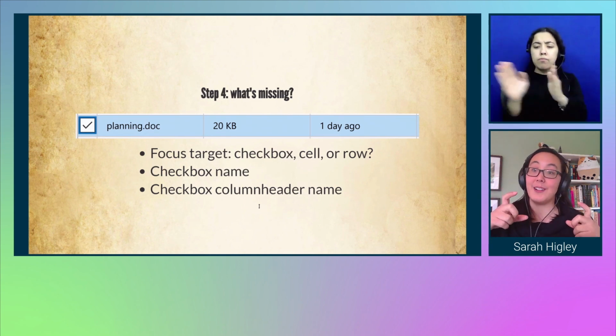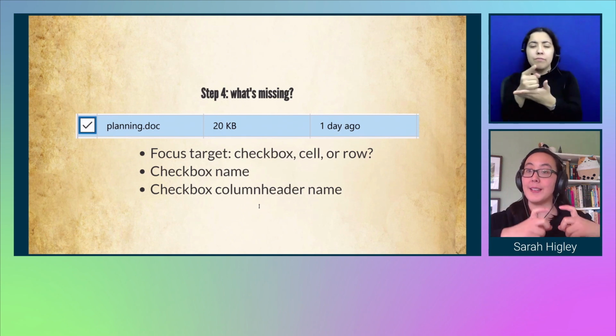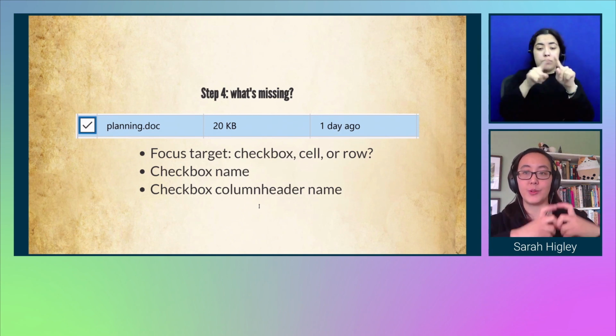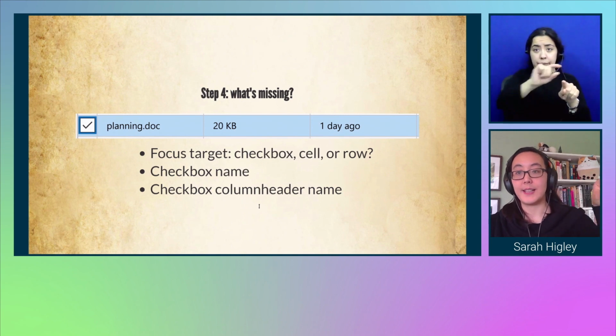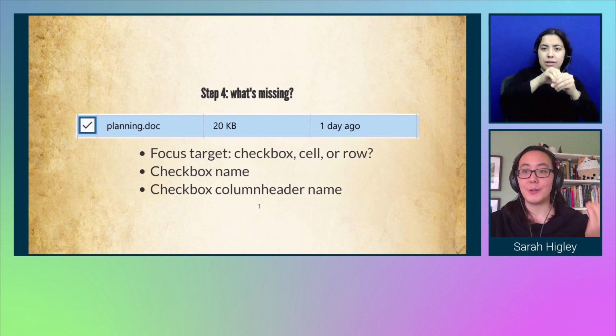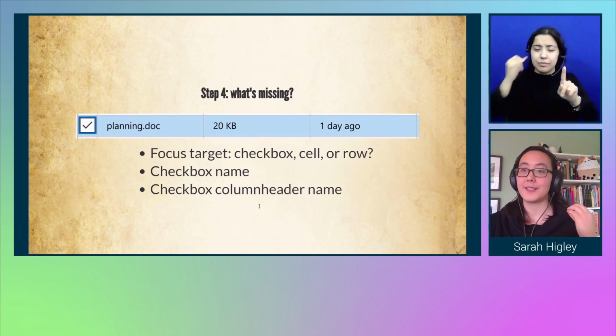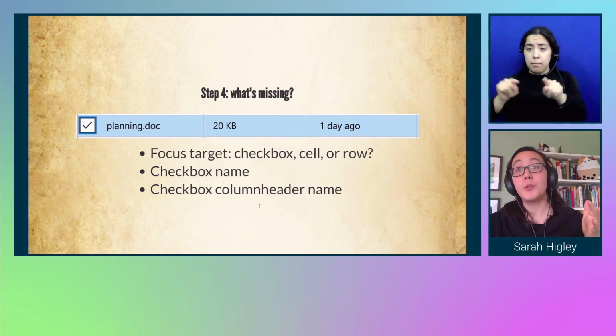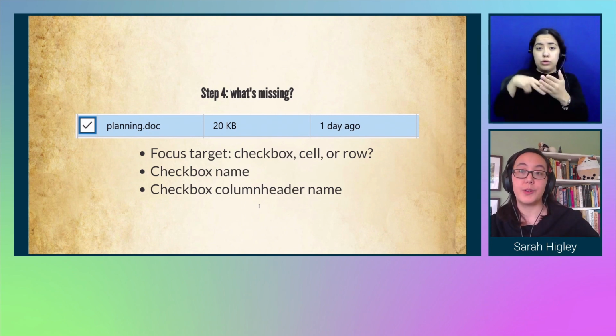Does it go on the cell that the checkbox is in? The first cell that shows an actual check, is the focus on the cell itself or on the checkbox within it? And there's a really important distinction here, where if you send the focus to the checkbox, Windows screen readers with multiple modes will be switched into the incorrect mode.